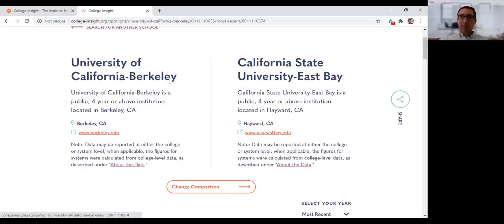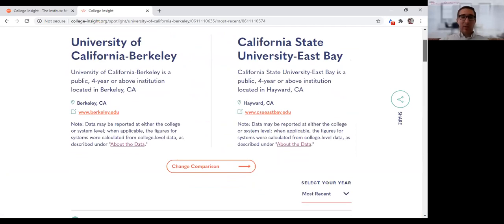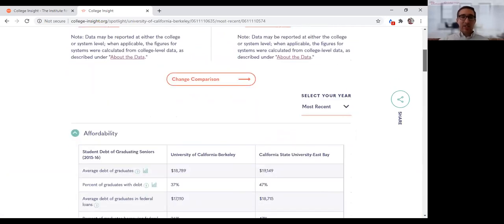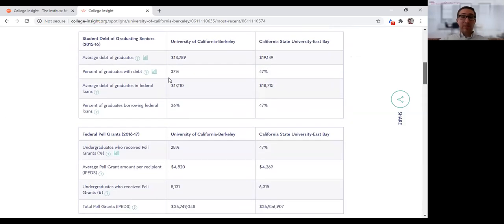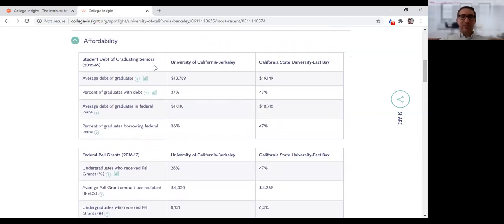And so now we've built this comparison, and I will scroll down and show a few things. So we have some data right at the top. We have the average amount of debt of bachelor degree graduates. And we can see it's roughly similar between the two institutions. Borrowing is a little bit more common at CSU East Bay than Berkeley.